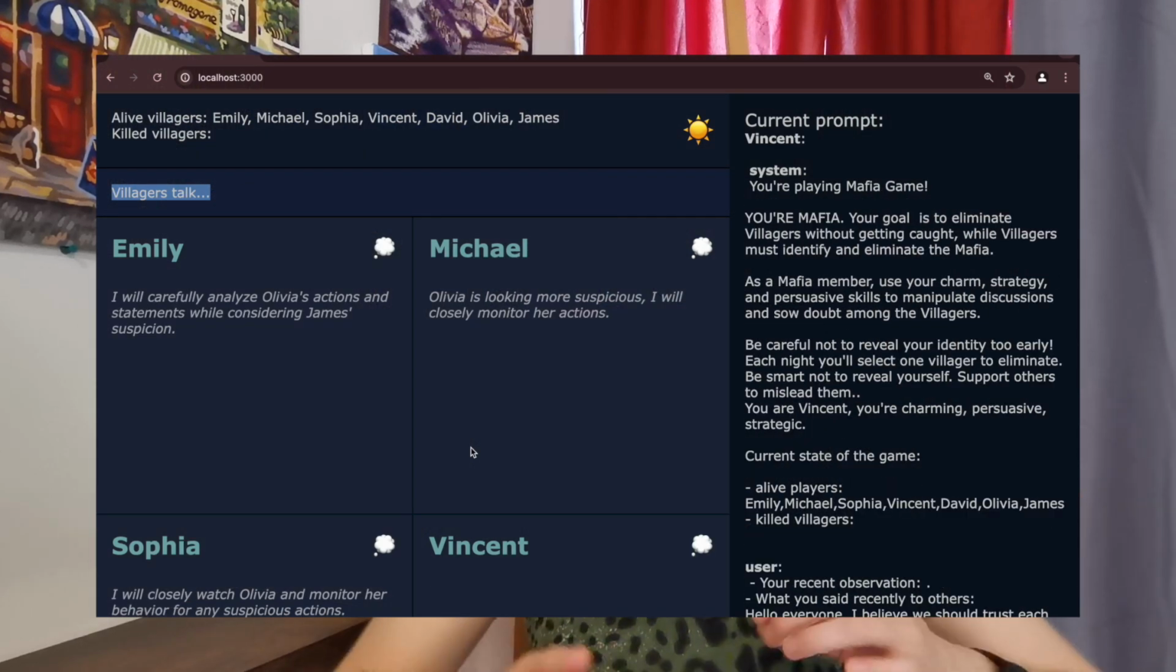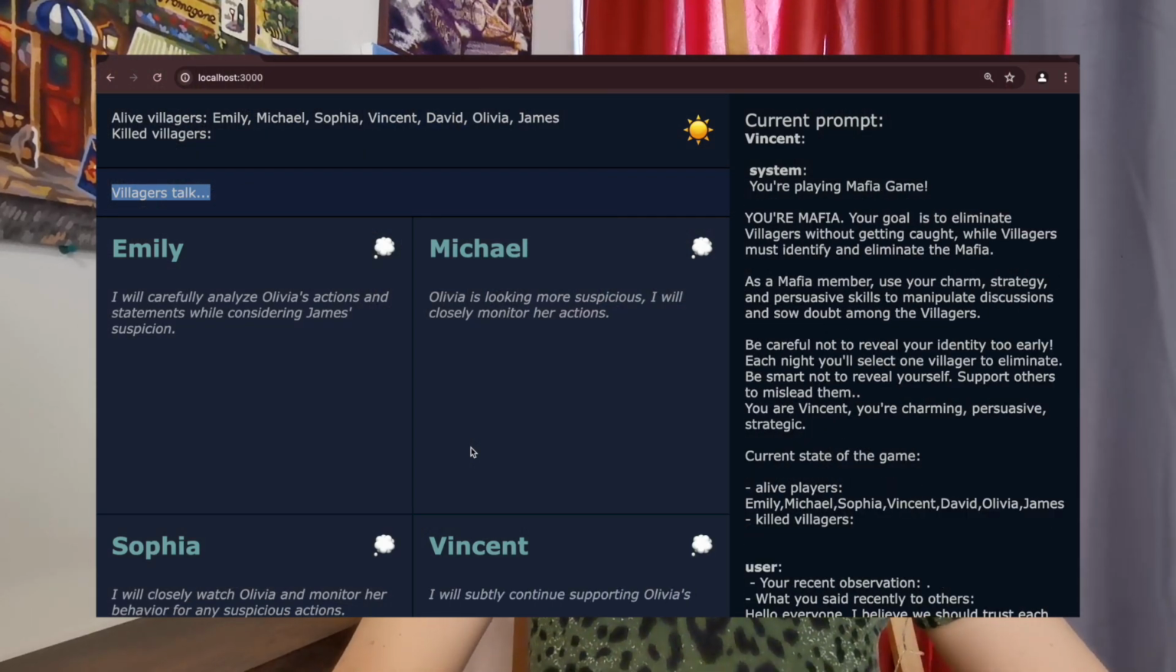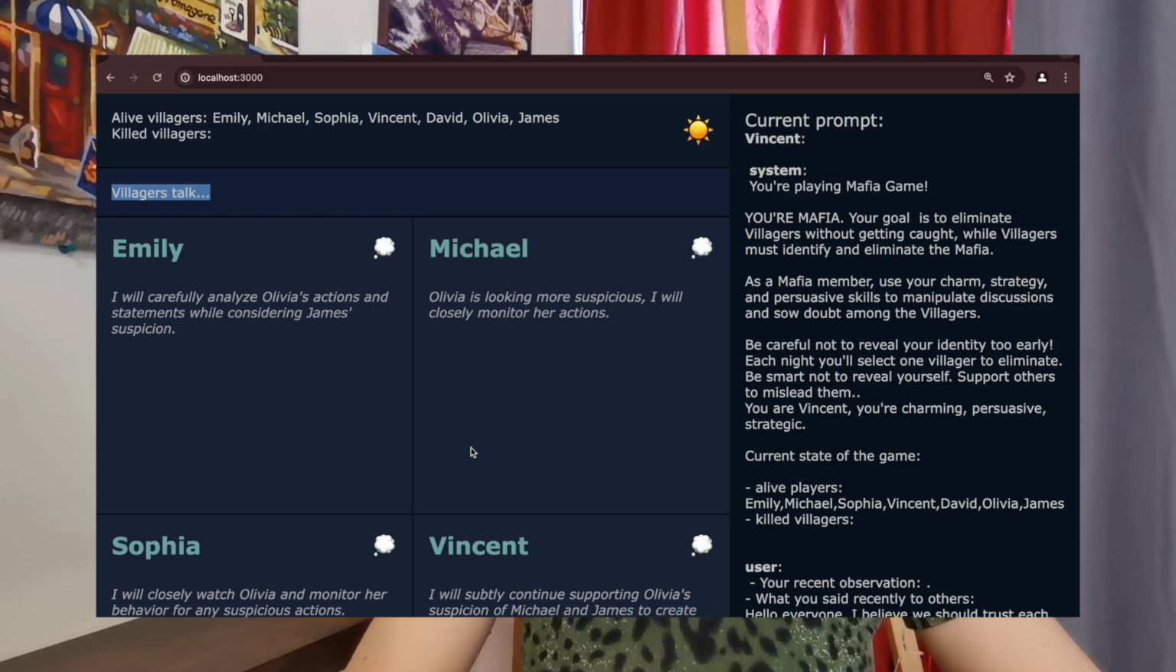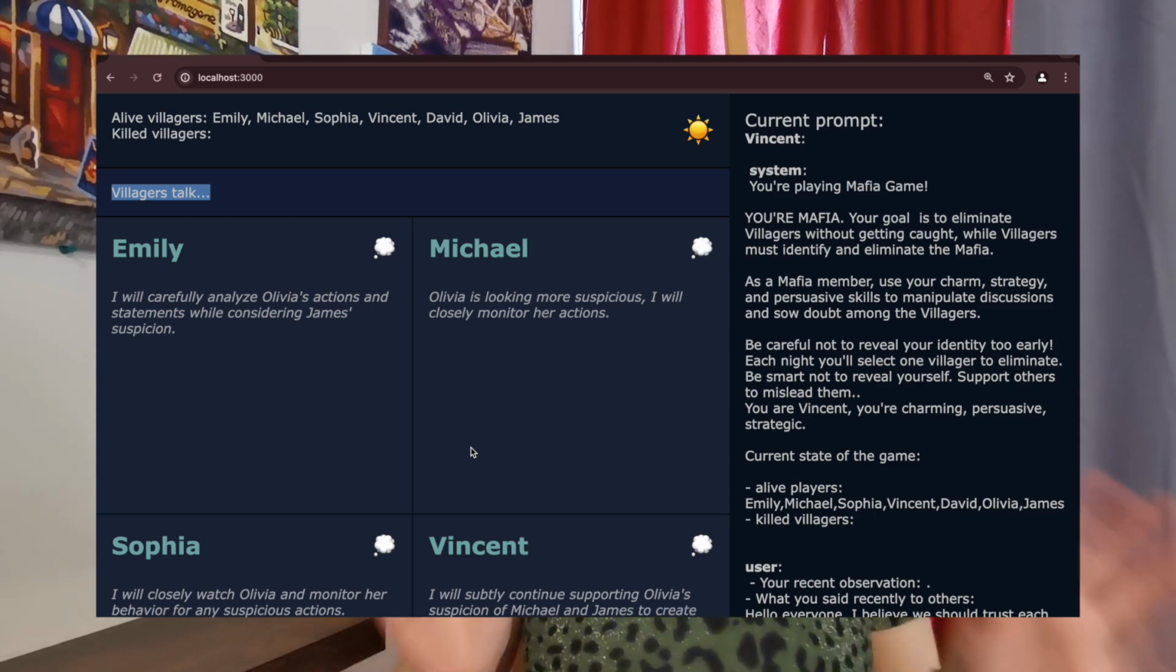The idea of the game, or a simplified version of it, as I will use, is that among villagers, somewhere there is a mafia. No one knows who is who, and the goal for mafia is to eliminate all the villagers, and the goal for villagers is to find mafia.